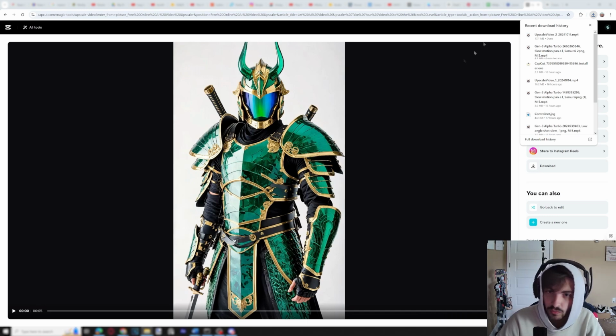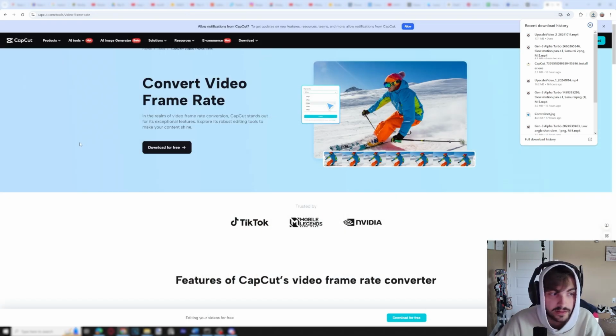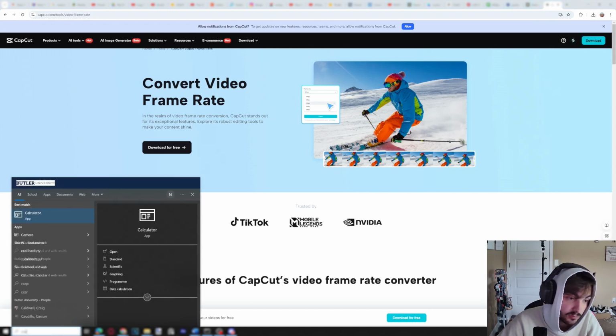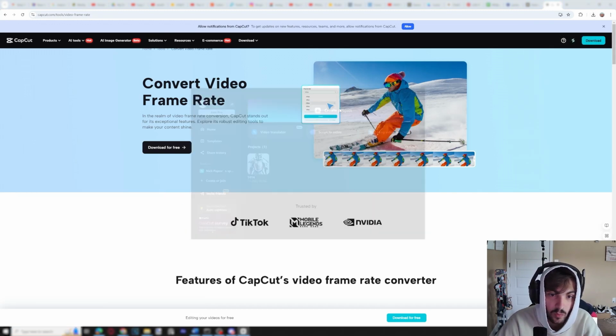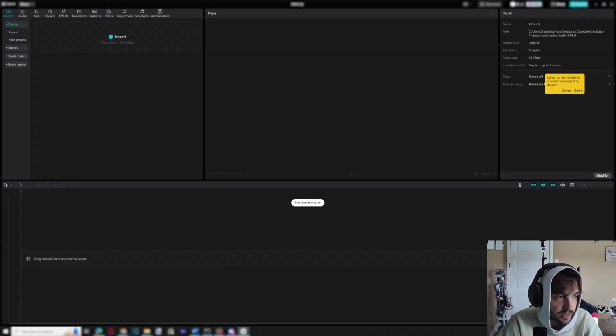So what tools are out there for us to interpolate this footage? Well, once again, we're gonna go to CapCut. But this time you actually have to install the real CapCut, the actual application, and not the web-based version. So once we get CapCut, we can go ahead and open it.